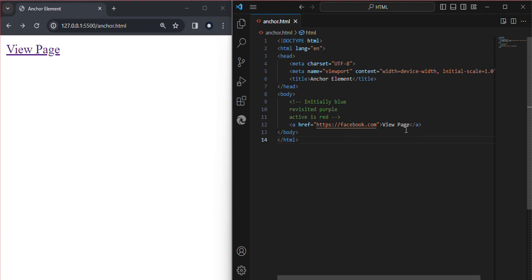You can even add a target here. Let me show what target means. In the previous video I asked you to explore the target values blank, self, parent and top. Let's explore here itself. I'm saving here. Before saving, it's showing some error. It's a VS Code setting, and let me disable that. Now it's vanished.